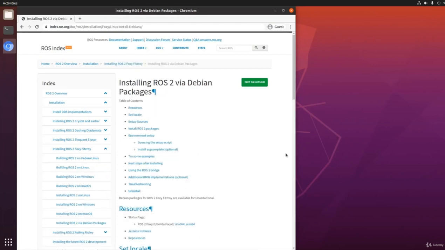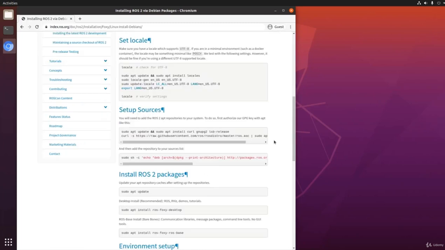There are 4 main steps to installing ROS2 on our Ubuntu machine: setting our locale, setting our sources, installing our ROS2 packages, and setting up our environment.